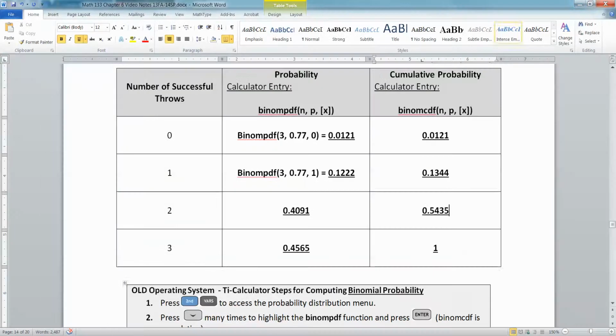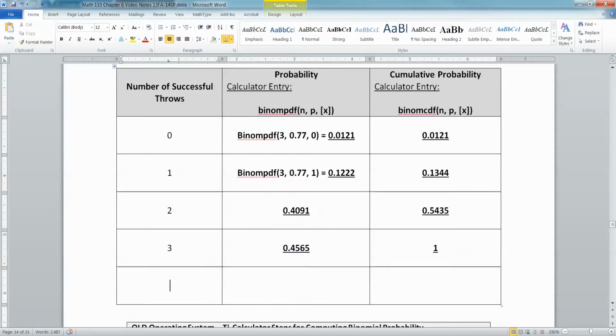See the difference? Okay, so I'll make a little note. The one in the center is used for exact probabilities: all, none, exactly, four, etc.